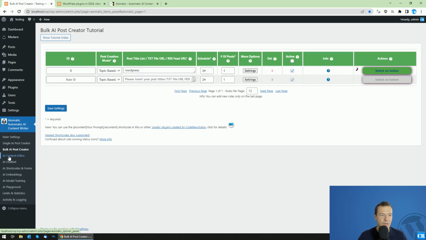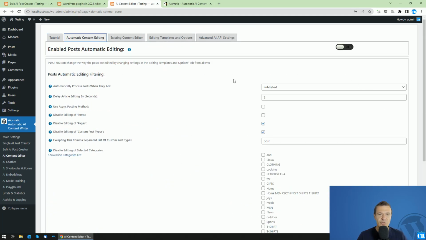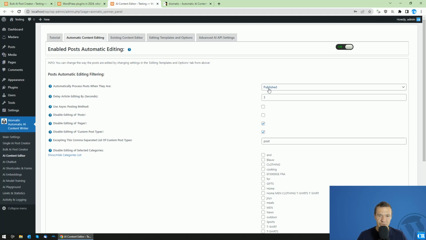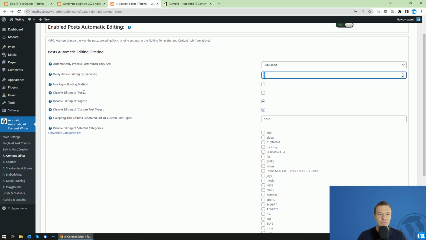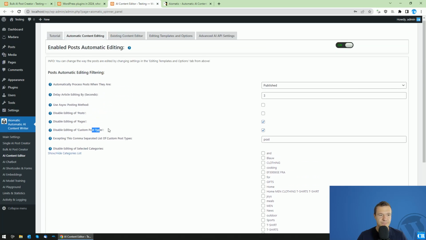So while this is generating, we can go also to the AI content editor, and here we have also a tutorial. So for details, I recommend that you check this tutorial. In this part of the video, I will be showing you only what this part can do. So the AI content editor will be able to automatically edit the post that you publish or you already have on your site. If you want to edit posts which are published, you need to use this enable post automatic editing switch, set it to on, and configure what part of your site you wish to edit and when. So when the posts are published, drafted, pending, after which delay, and which posts, pages, or custom post types to be edited, and also which categories to be accepted, and so on.